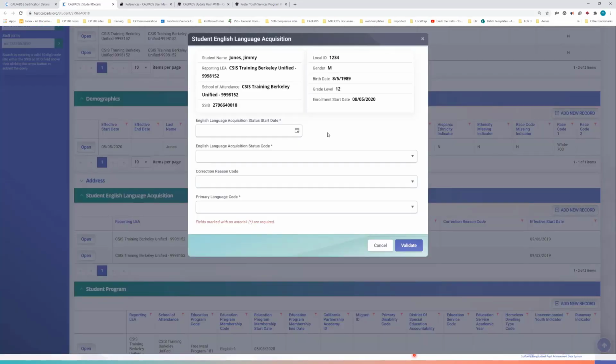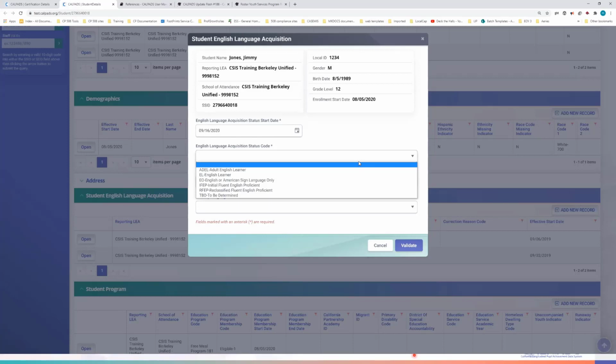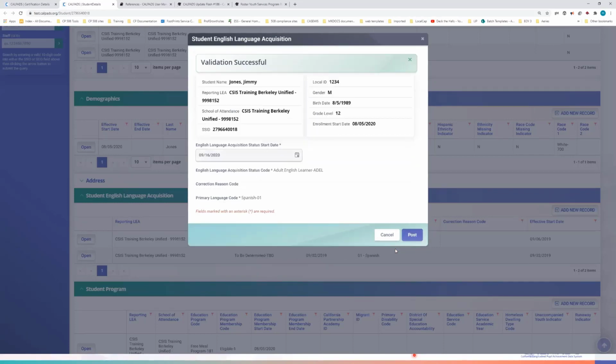You can report that in your SIS and then submit a new SIGA file or just do that here. Okay, 916, ADEL. We don't need a correction code because it follows the correct sequence. And then Spanish, validate, and that should post. So be aware of this error. If you have students who are 21 and older who are EL, chances are in the middle of the year you might get this error. So just post and that should correct the error.